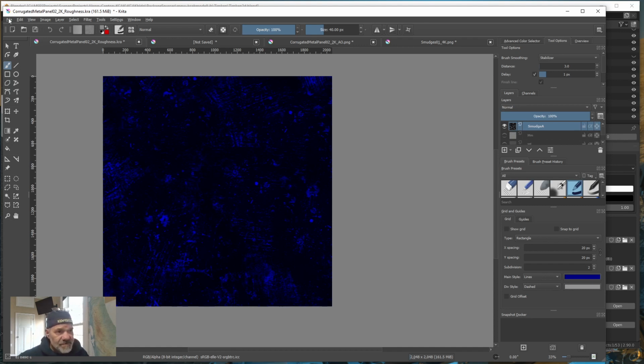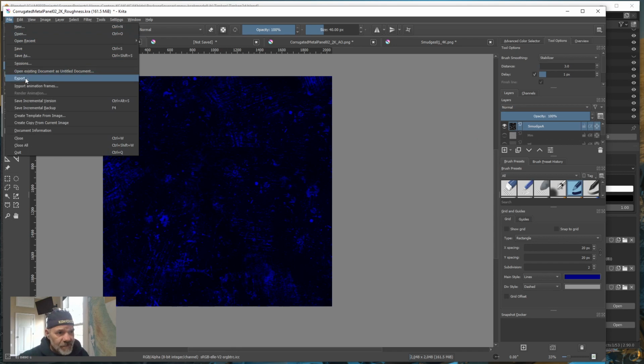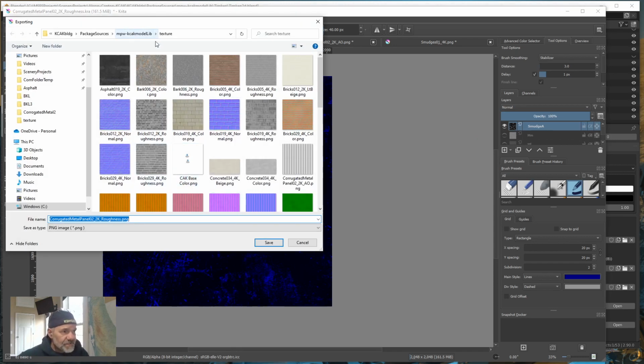So I'm going to File, Export, in my model lib, and I'm going to call this Smudge A, so I know I have an alpha channel, and I'm going to export that out.